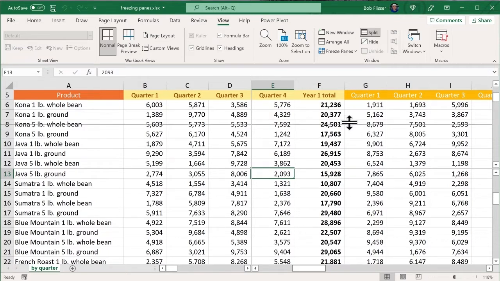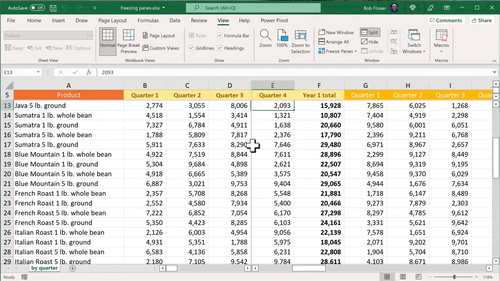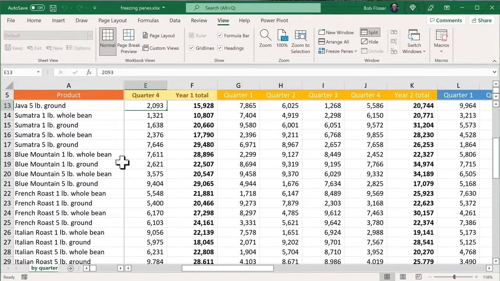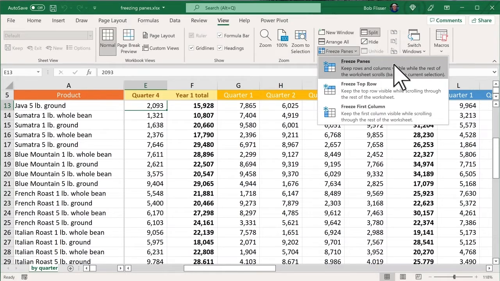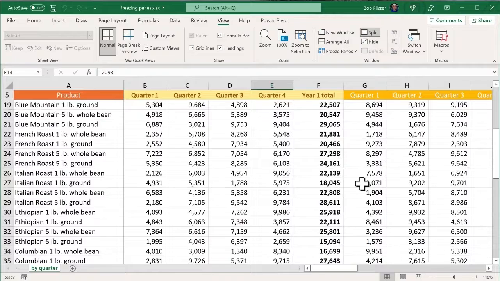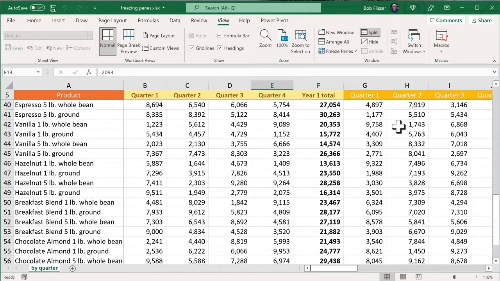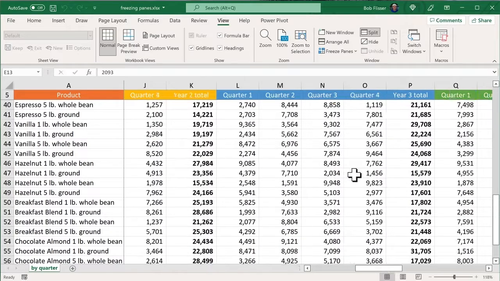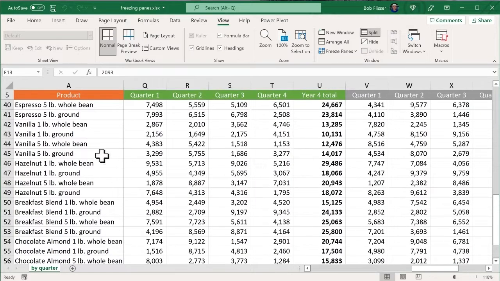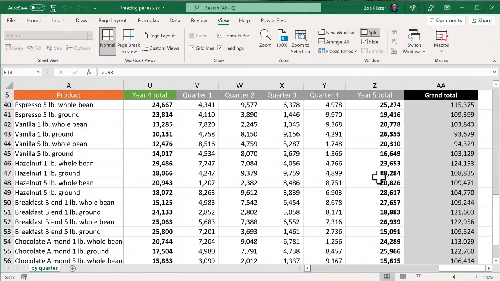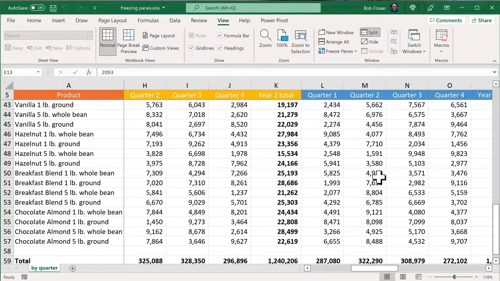So I can, once again, drag the horizontal one up to the top, and I'm going to take this vertical split and drag it to the left so it's between column A and B. And now I'm going to go back to Freeze Panes, and from the drop-down choose Freeze Panes. So now I can scroll down, and I'm not losing track of what those columns are, and I can scroll to the right, and I'm not losing track of what those columns are. So I could go all the way down.